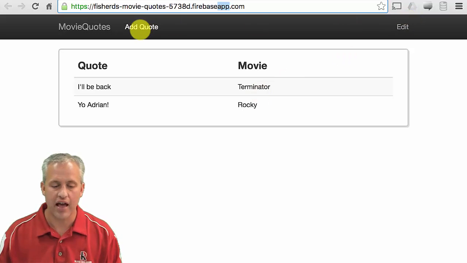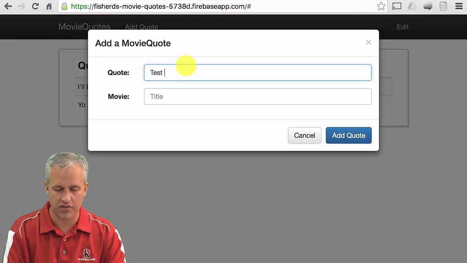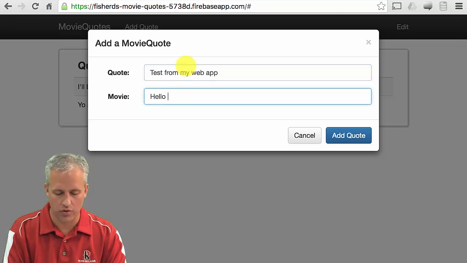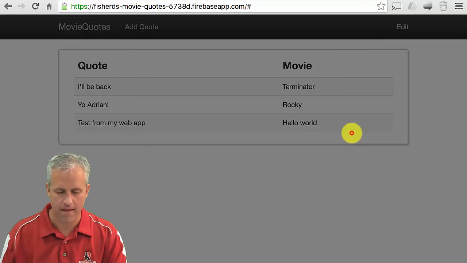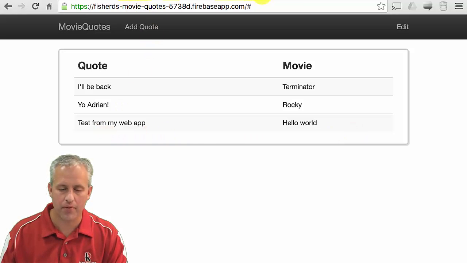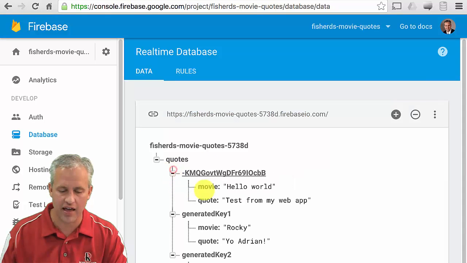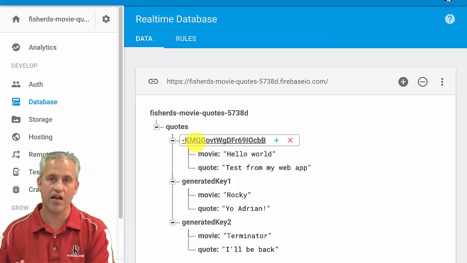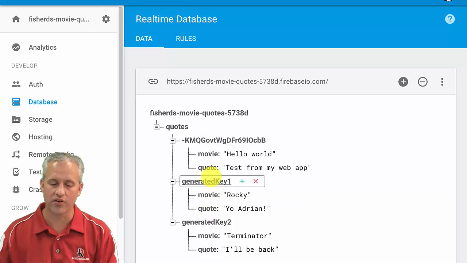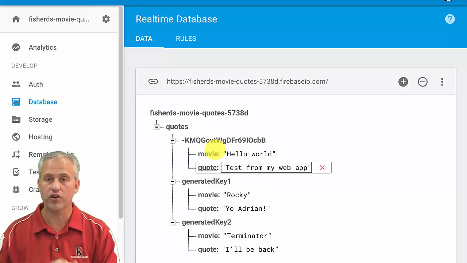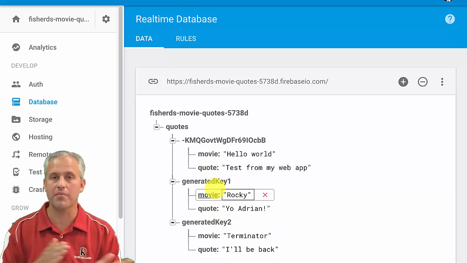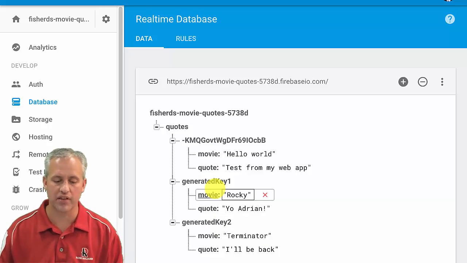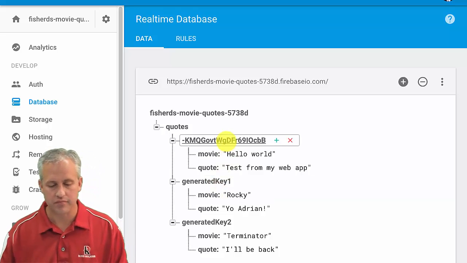Cool. I can actually add a quote from here. So this will be a test from my web app. Hello world. And so I added it from the web app, and I should be able to see that got added in my Forge area. So that's pretty neat. And you can see that it actually got an auto-generated key, unlike the ones that I hard-coded. Hard-coded ones actually work fine for us. They may be out of chronological order, but they work fine for what we're doing.